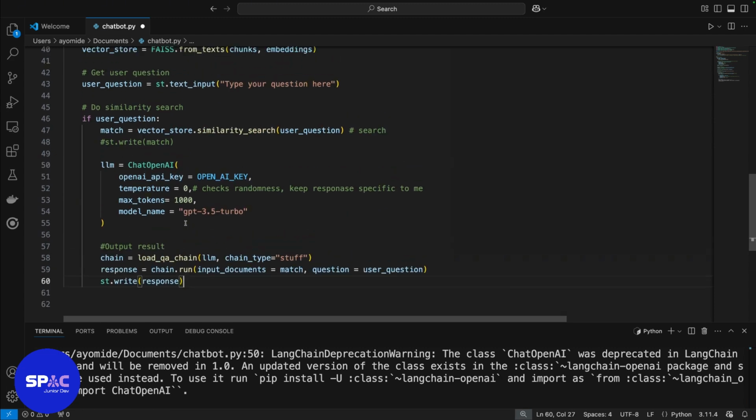So now we are not going to say QA chain. So this is our LLM that we created, and the chain type is stuff. You don't need to worry yourself about that. Then we now run the chain, right, with our input. Like our input document is the match in here, right? Then the question is the user question, right?